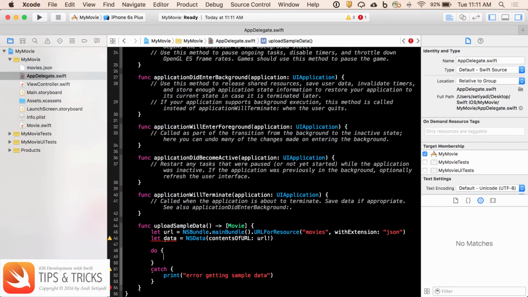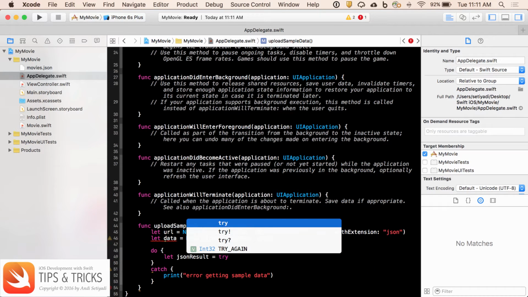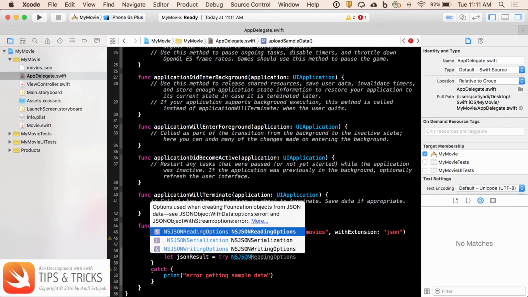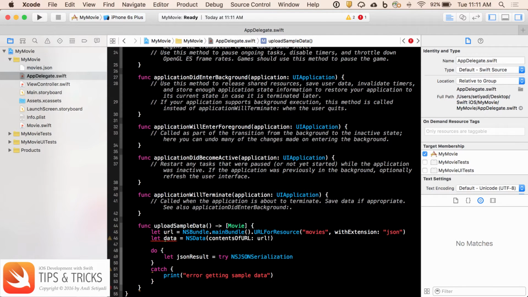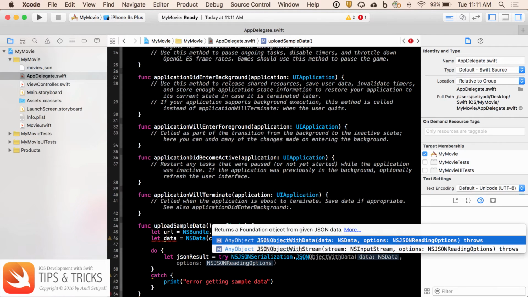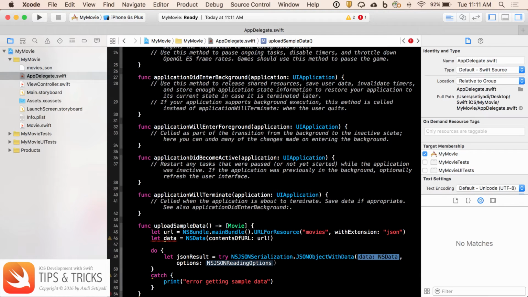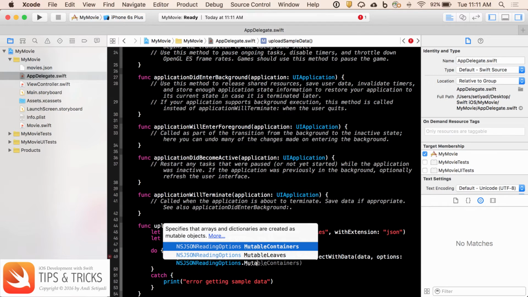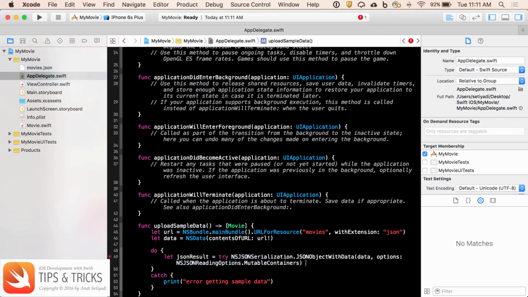And now we need to get the JSON object. So let jsonResult equal try NSJSONSerialization.JSONObjectWithData, and then we're going to pass in the data object. And then the options, I'm just going to press enter and then dot MutableContainers. And we're going to cast this as an NSDictionary.